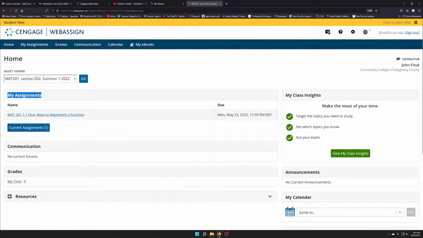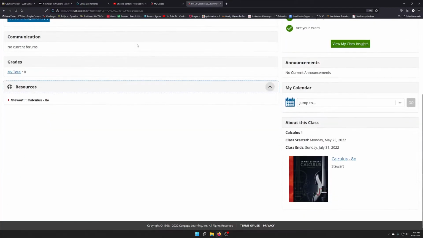So you got my assignments, you got communication, you got grades, and underneath, you have resources. If you expand that, you're going to see this is our textbook. Now, there are multiple ways to get to the textbook. There is the My ebook right up here in the upper right hand corner in the blue banner. Or if you look on the far right side, bottom of your screen, you're going to actually see a picture of our book.